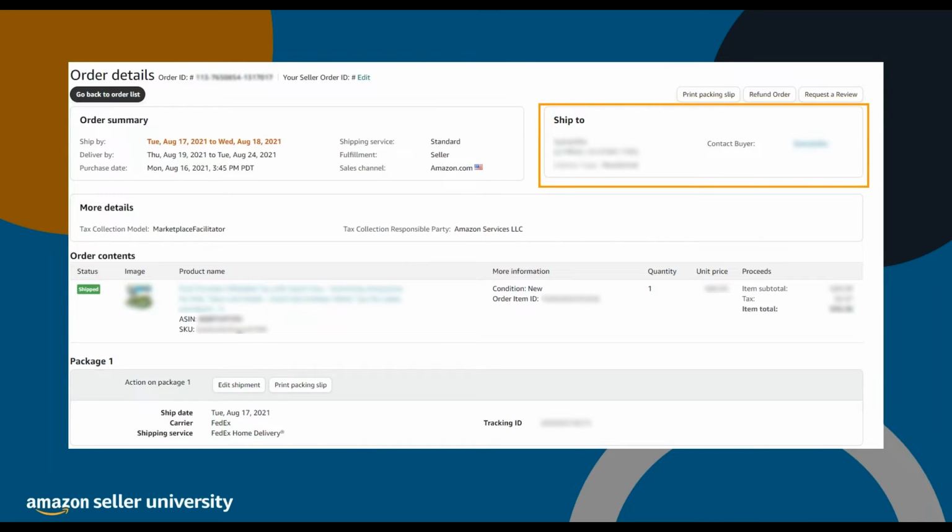To start the fulfillment process, you'll need to locate the customer's delivery address, either on the order details page, an orders report, or an unshipped orders report. Once you've located the address, you'll need to ship the order to your customer using their requested shipping method.